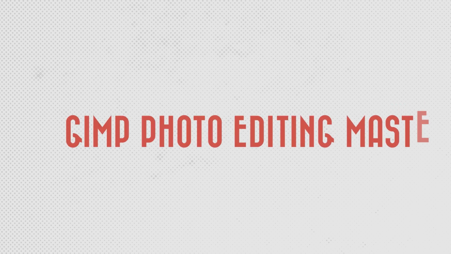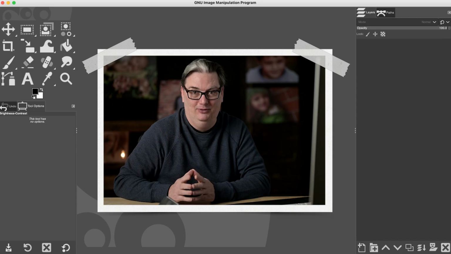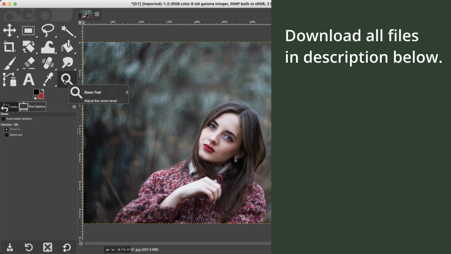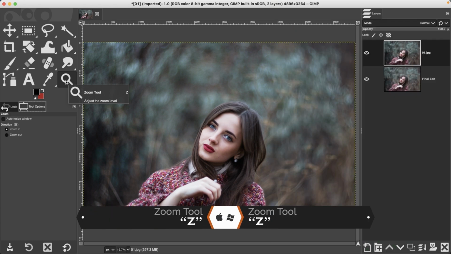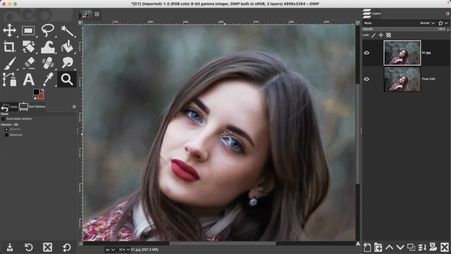All right, I'm now going to show you how to retouch your images in GIMP. So if you're ready, let's jump back into GIMP and grab our zoom tool, which you can grab from the toolbar, which is right here, or you can use the keyboard shortcut, which is the letter Z. And just like in Photoshop or any other editing software, you just click to zoom in.